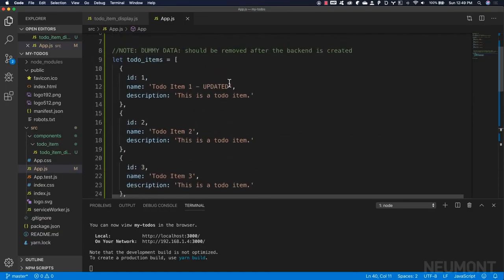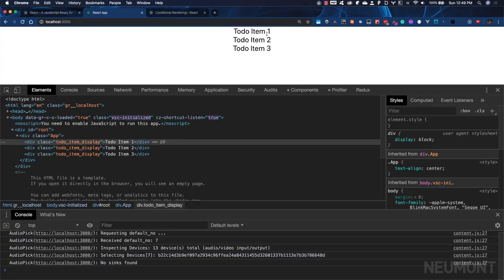I'm going to go ahead and get rid of this "updated" here so that it's not all crazy looking. You should see it updated. And now we've got 3 of them.